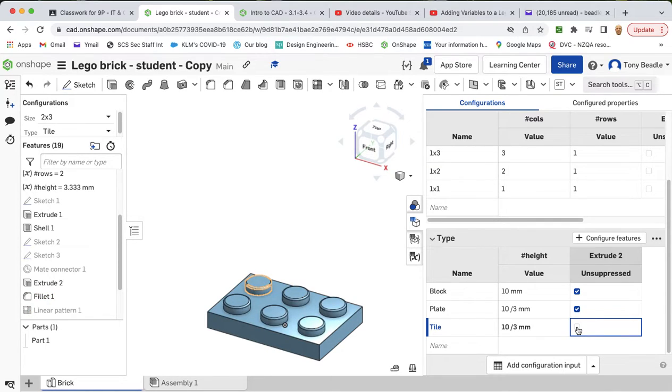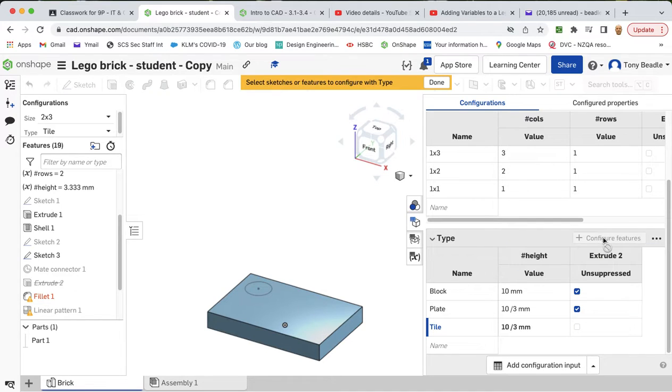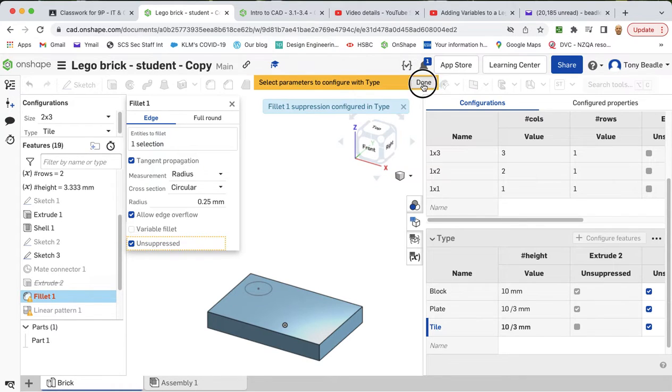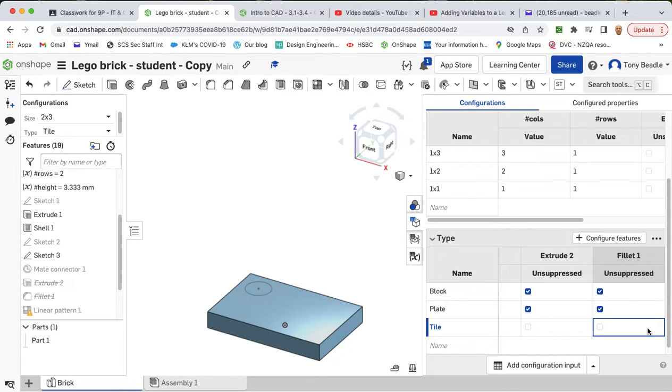But we've still got the fillet. The fillet is causing a problem here. So let's also add that one into our configuration table. So configure features, fillet. Suppress that. Done. So now we get a list here, and we can take that one out from there. Yep, so that now is happier there.